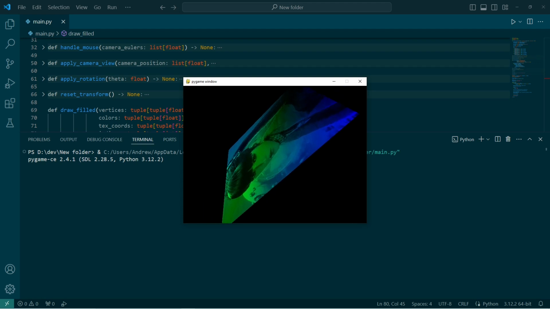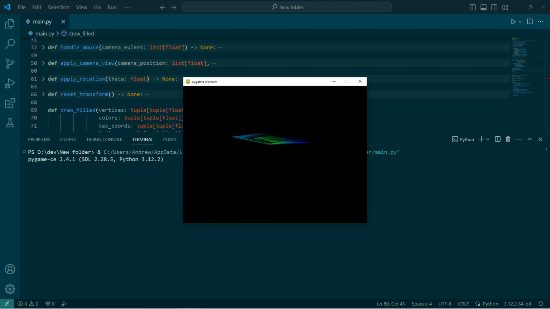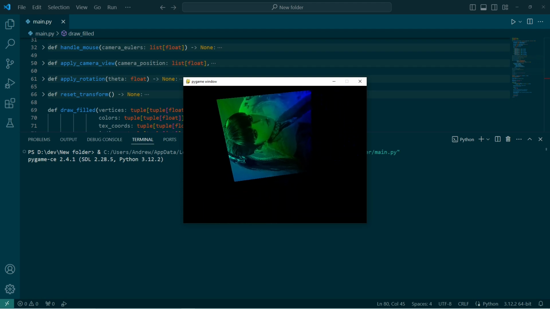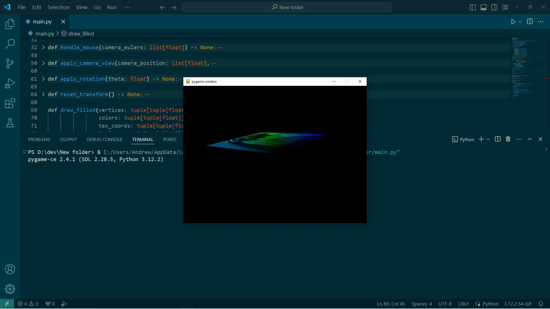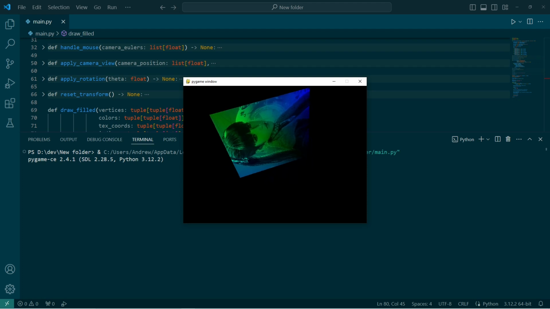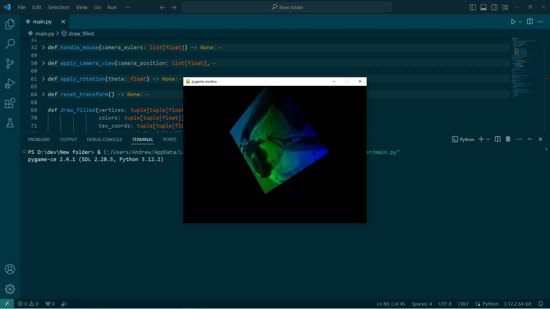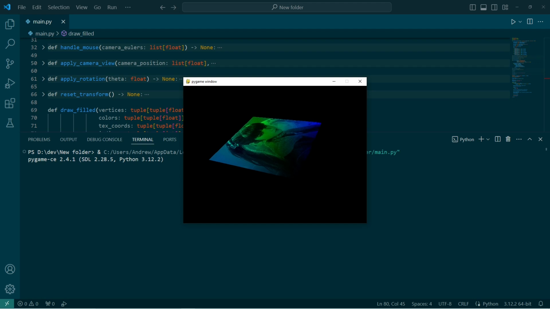So, yeah, there we have it. In this video, we looked at loading images, setting up textures, and now we've got a textured polygon. In the next video, you know, we're almost done with the OpenGL stuff. In the next video, I'm going to have a look at applying some lighting to this.